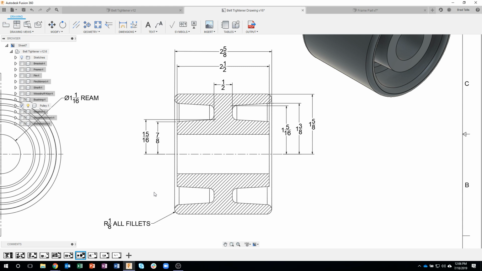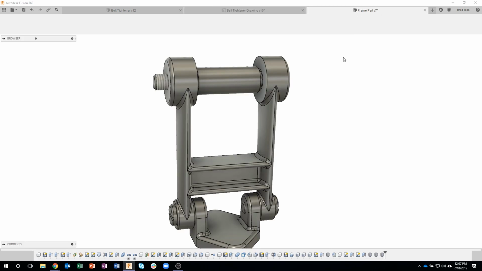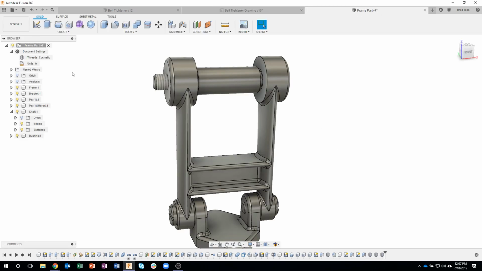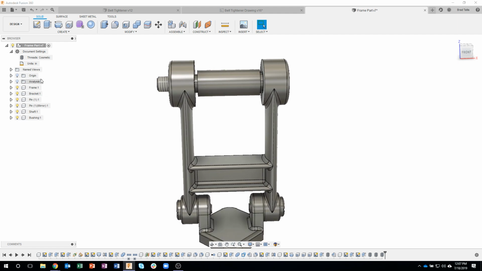Now I would say this is probably one of the more complicated parts in the design, except for the frame, I would say. So let's walk through how I'm going to do this. I'm going to use the dimensions from this drawing to help me out. Okay, like I've shown previously, I can right click on my top level and say I want to create a new component.